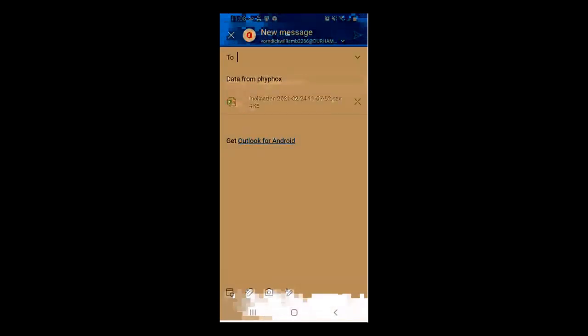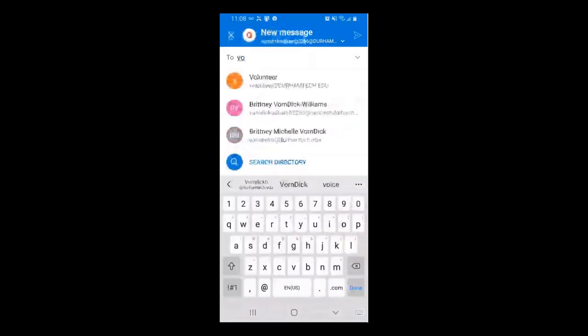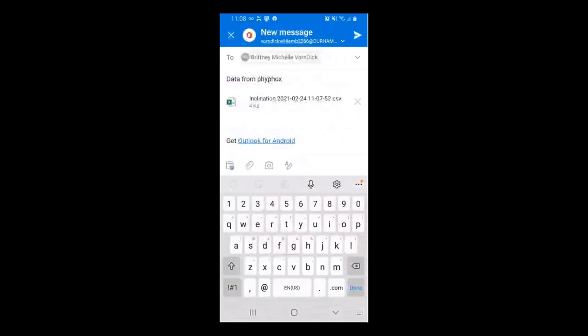And then you can email that data to yourself, and you can analyze using the tools that you have through the use of spreadsheets. All right, well, have fun analyzing the data.